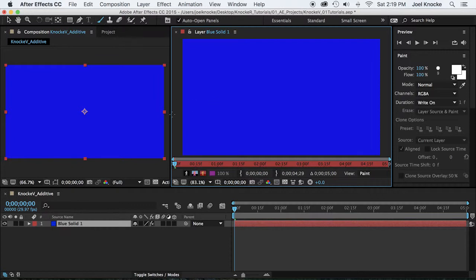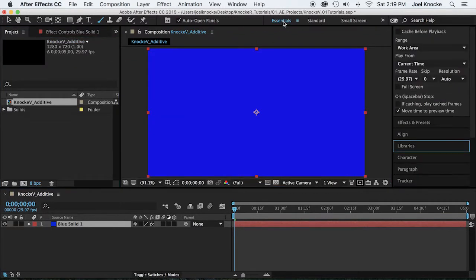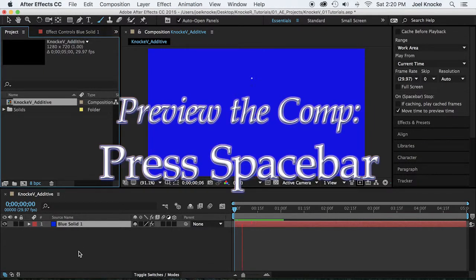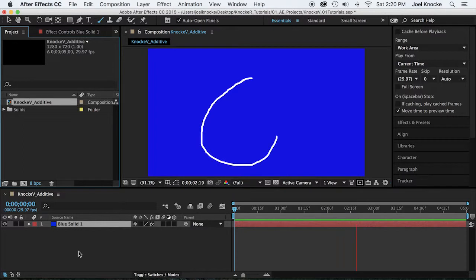Now we want to change to the standard workspace or essentials, either one of these. Click the composition tab at the top of the window to exit the layer window if you haven't exited. So we're in composition, we don't have to worry. And preview by pressing the space bar. So you see it actually draws the letter in real time. Okay, press your space bar again to make it stop.